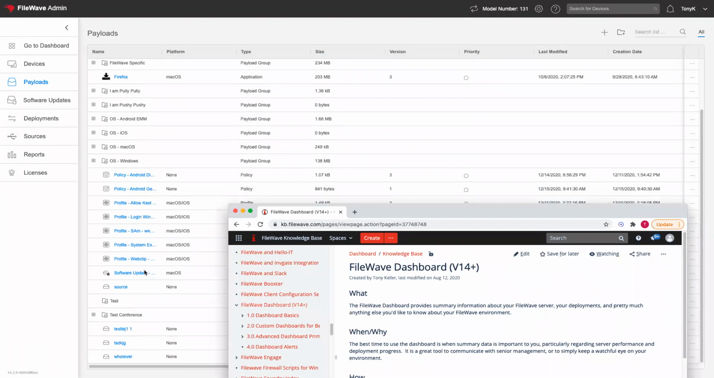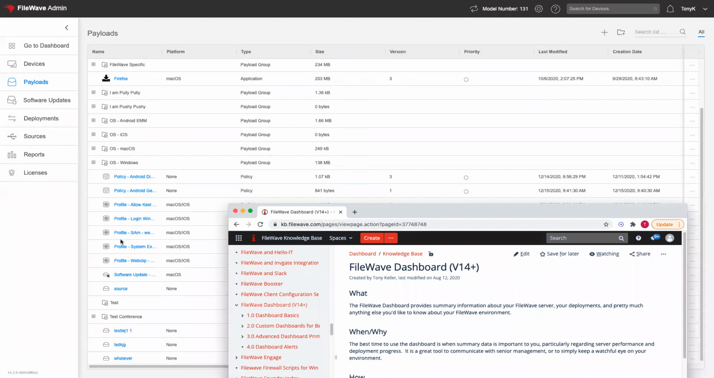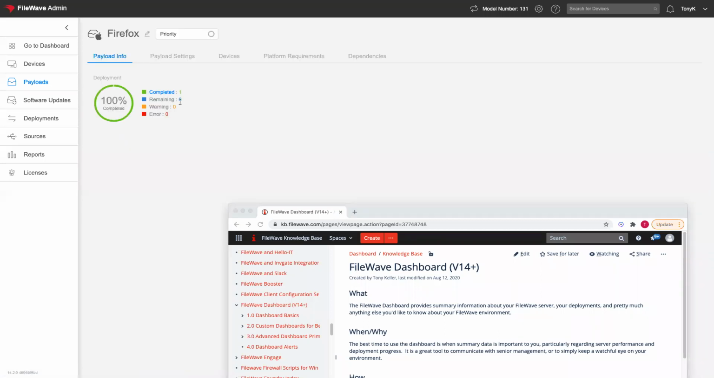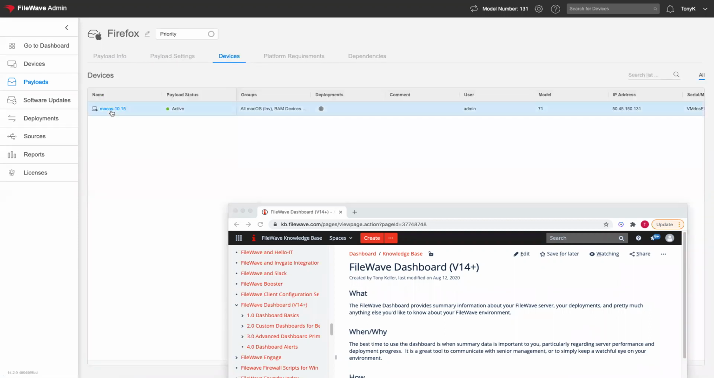I probably don't have much in here that's actually been deployed since we've been doing things, but let's look at Firefox that we may have deployed on the Mac side. I can see that there's one deployment that's done, and I can look at payload settings here and see devices, which devices that has been sent to, right? So that's good, right? But what if I want a report on Firefox?